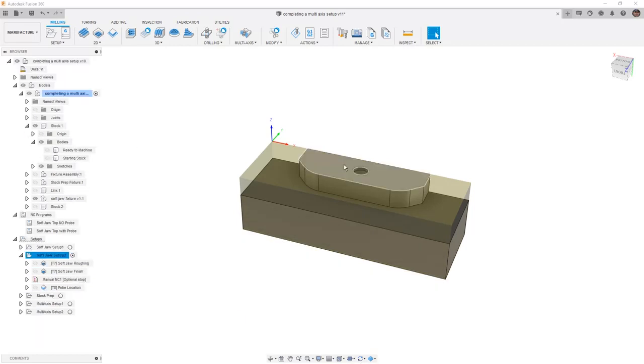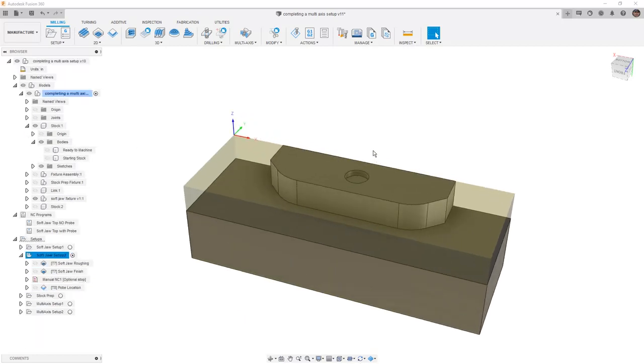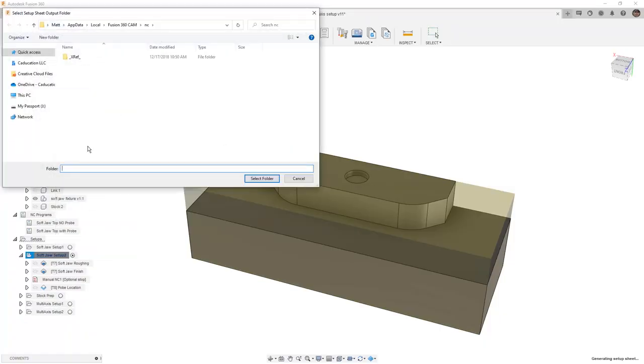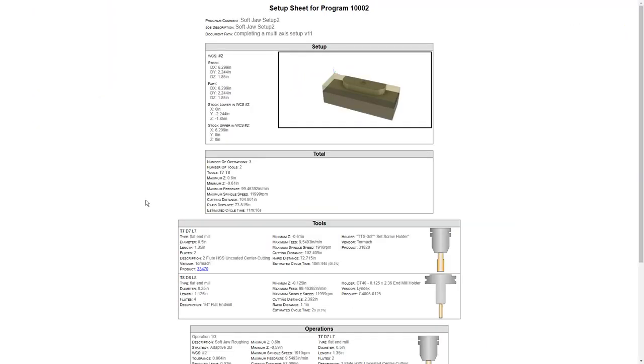Those are not needed for this image. So once we have just the part selected, it's showing our stock, it's showing the coordinate system location, then I want to right-click and I want to create that setup sheet. We need to determine a folder location. If you want to place it in a specific location, make sure you select that, and then it'll open up in whatever web browser you're using.